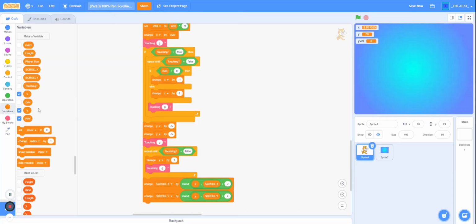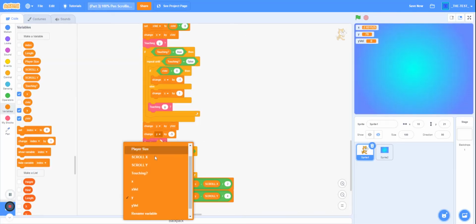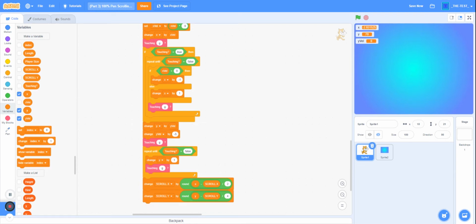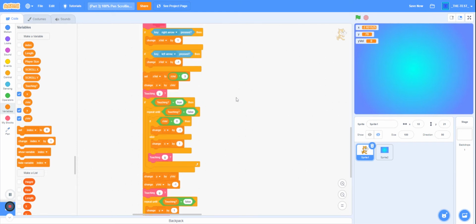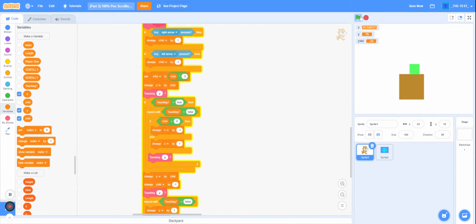So it'd say change Y by Y velocity, and change Y velocity by negative, I'll say -3, no, that would be too big, so -1 should be good. Alright, and then, so if we test that out, whoa.